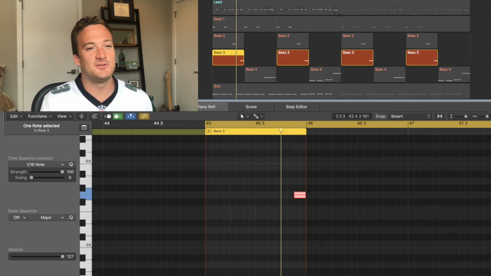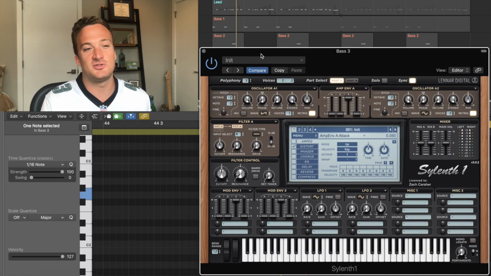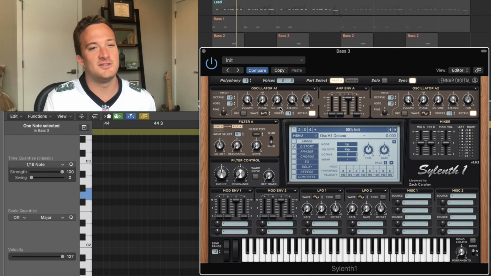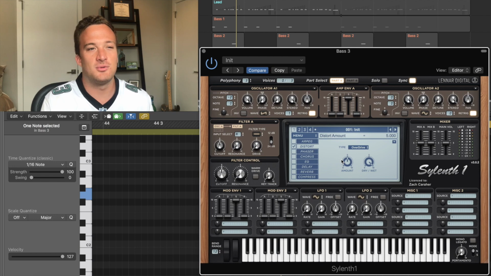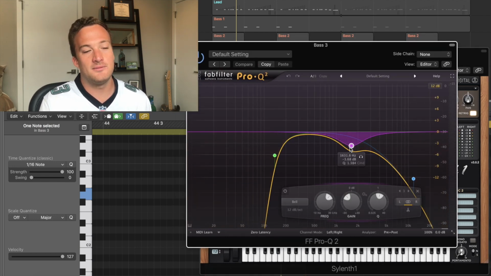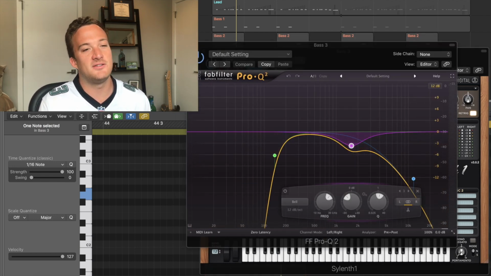Here's the third bass. So the last sound was just a really simple square bass. This is just a straight saw bass. One voice of unison, same thing, nothing fancy going on, just some overdrive distortion on it. Here's the EQ on that one, and I've got some OTT on there as well.